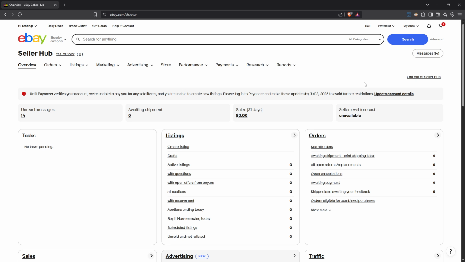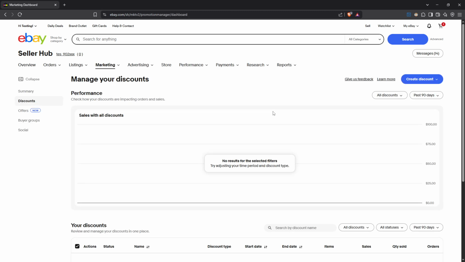Once you're in the Seller Hub, locate the Marketing tab. That's your next stop. Clicking on this tab will bring up a variety of marketing options available to sellers like you. Within the Marketing section, you'll need to search for and click on Discounts. This is where you'll set the stage for creating your coupon.